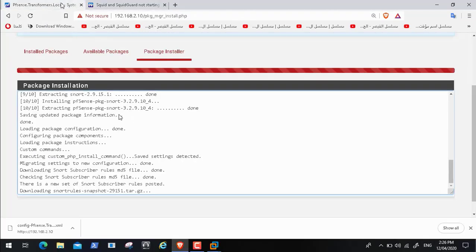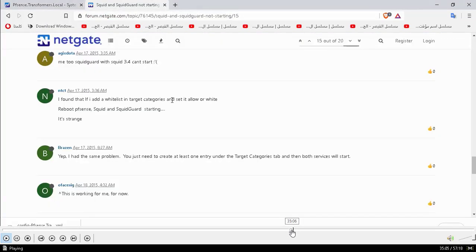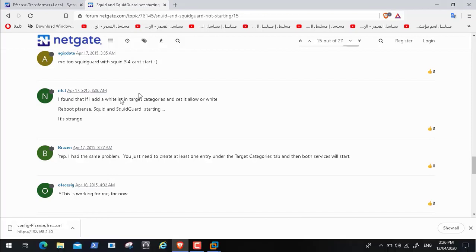Here, as we can see, it says that you need to add a whitelist in the target categories. There is something called target categories in the Squid proxy. In these target categories you put an entry, for example, to tell it to block a certain website or to allow a certain website. What it says is that you need to have at least one entry in the target categories for the Squid and SquidGuard services to restart, and you need to reboot the firewall after that. This was one of the troubleshooting steps suggested by this website.